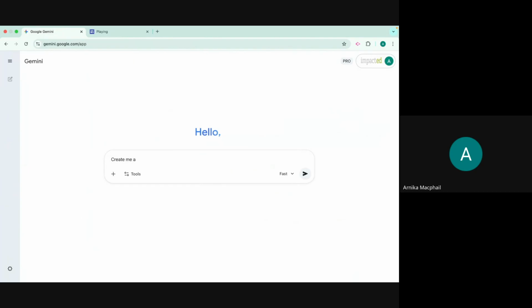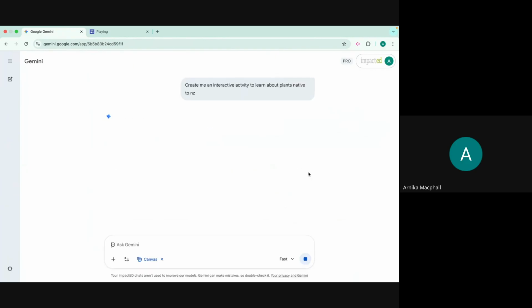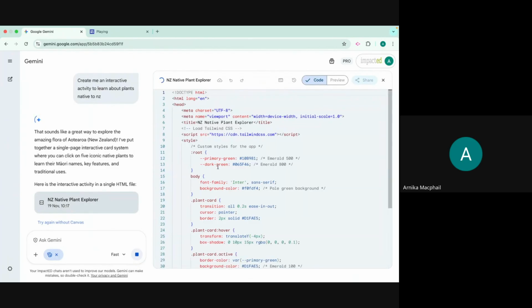Create me an interactive activity to learn about plants native to New Zealand. And let's go tools, make sure we're on Canvas. You'll see it there when you're on it. And let's see what happens. Remembering we'll know when we're in Canvas because we'll have our input on the left and our output on the right.